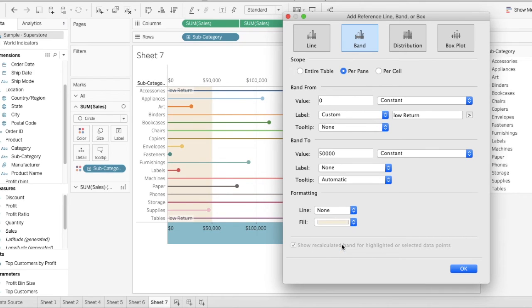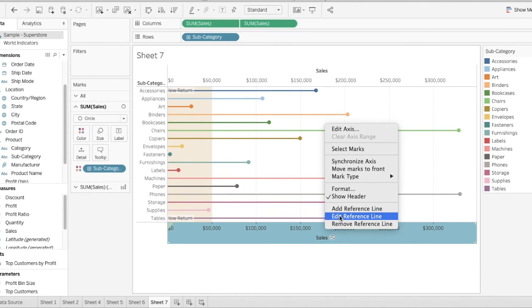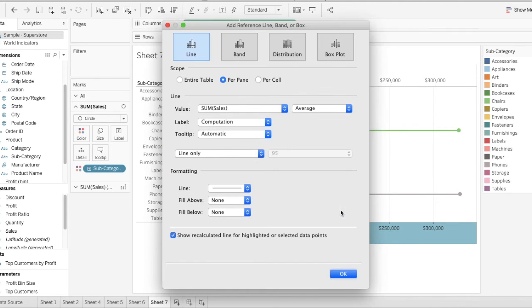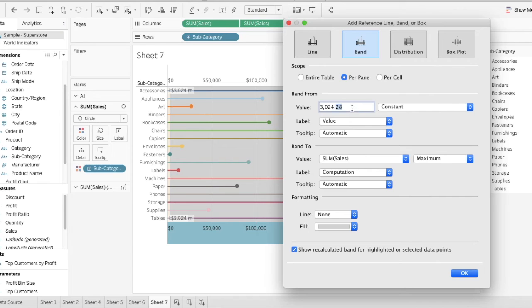Then I can choose the color with the fill. Now you can see that one band, low return, has been added. The same way you can add as many lines or as many bands as you want. The second band I am adding here starts from the end of the lower band, and the same way I can add the constant value. I'm adding 50,001.